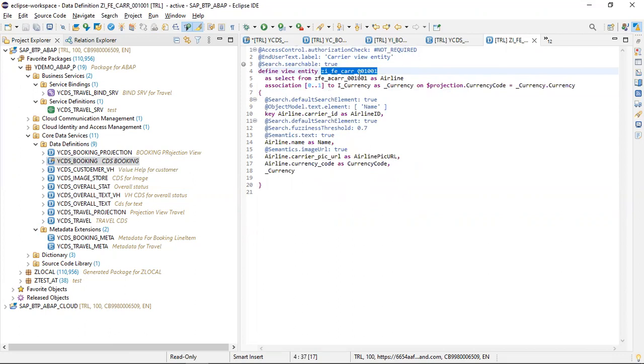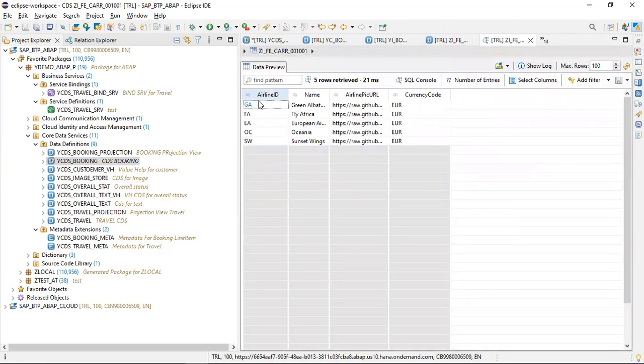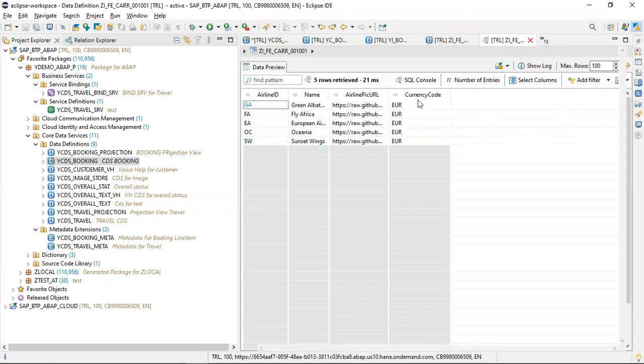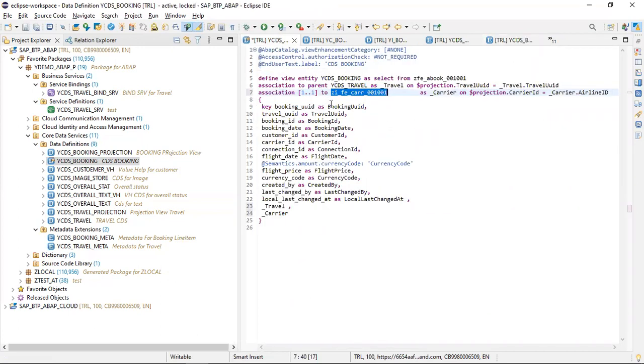So this is our carrier table, which already exists, and you can see here we have a field called airline name. If you execute using F8, then you can see here on the basis of airline ID, we have URL. These are dummy URLs which already exist. You can use the same. So I'm using the same table which already exists, and you can refer to the same for your practice. I call this table with the help of association, and in carrier I'm getting this. So what I'll do now, I'll go back over, just activate this.